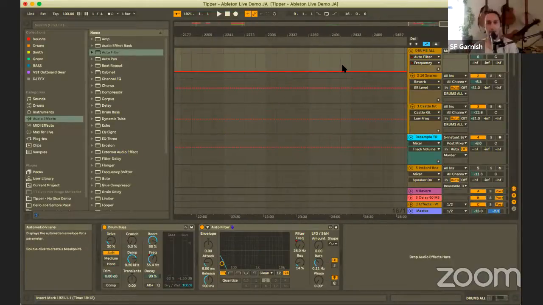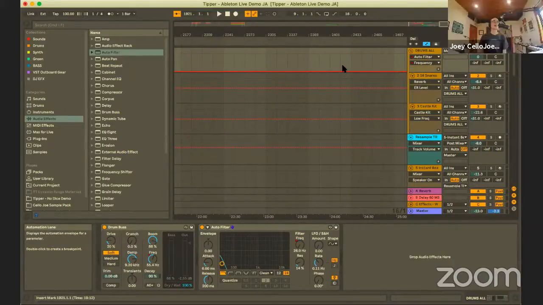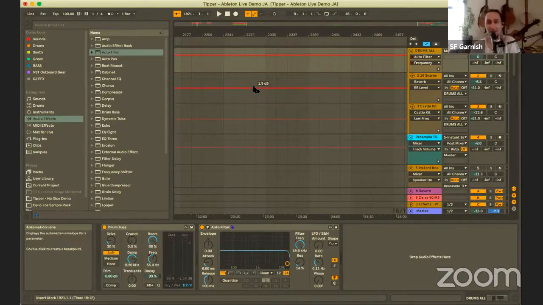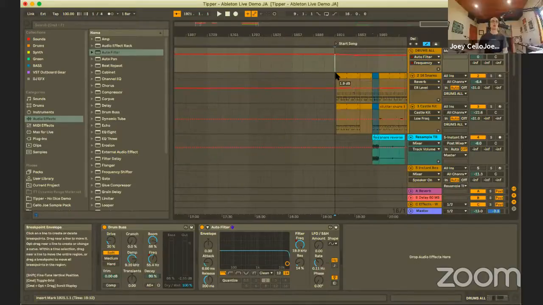Dude, I gotta say, this remote control on Zoom is not great with Ableton. I hear you, man.